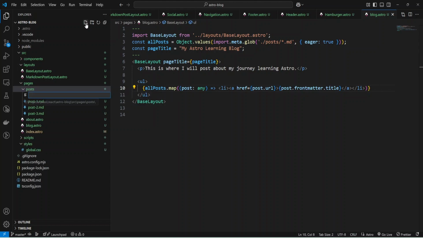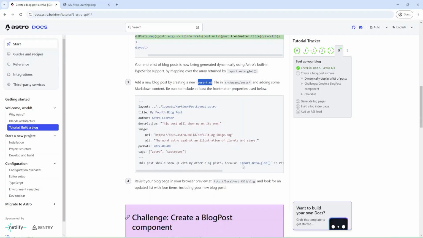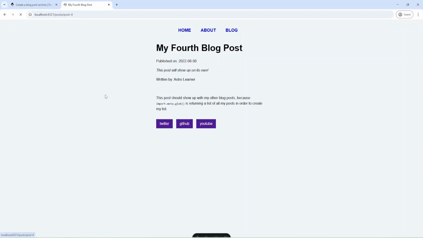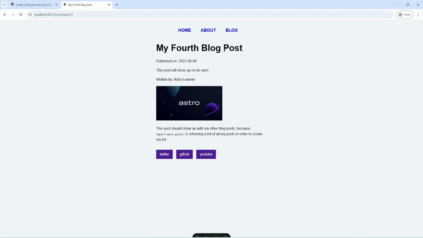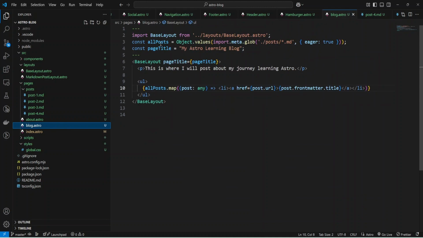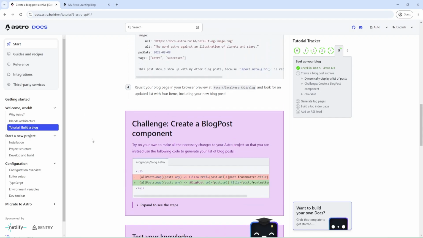I'll add it to our posts, and I'll provide some content. Okay, and let's check. As you can see, we have my first blog post, and I can go to this post, and it was added through code. And let me open the blog, and we retrieved it from our posts folder and then generated it on our blog page. Okay, I can return back, and let's check what we have next.